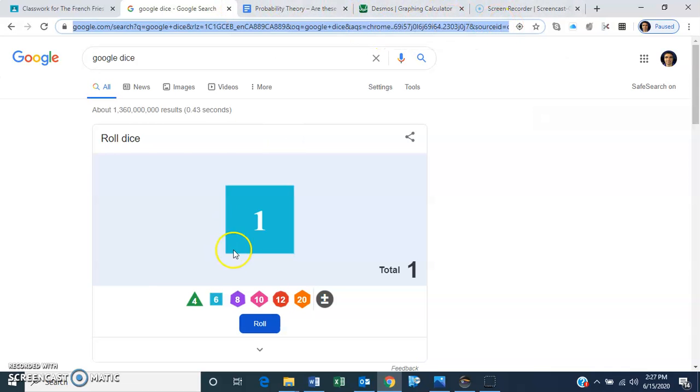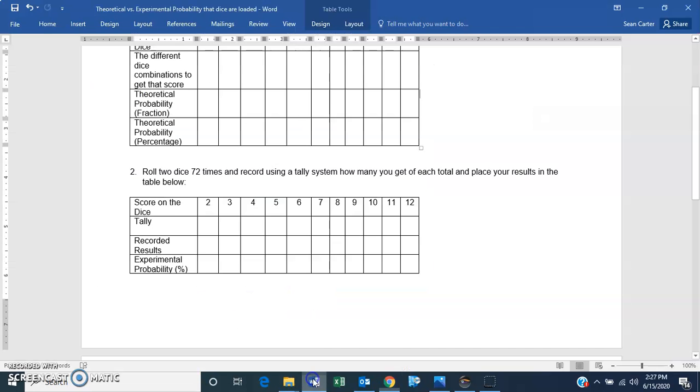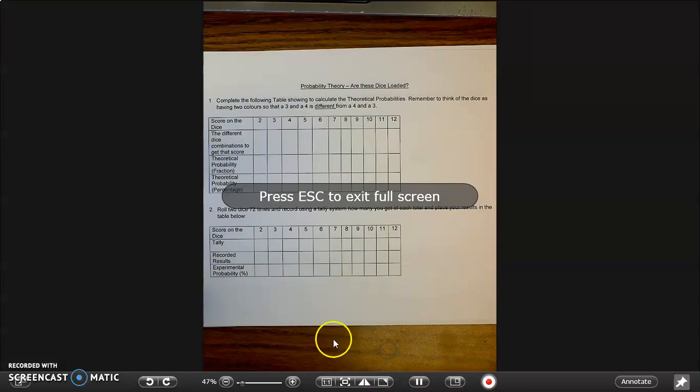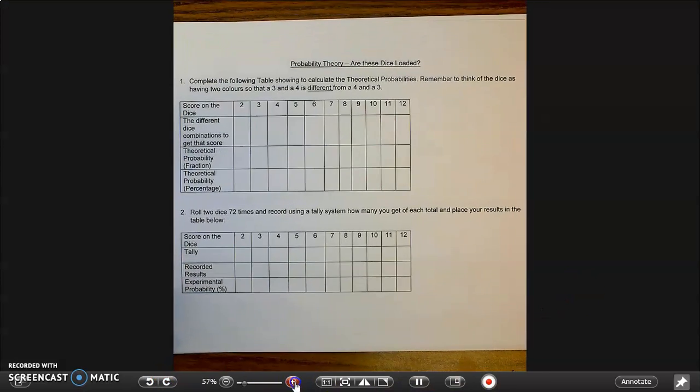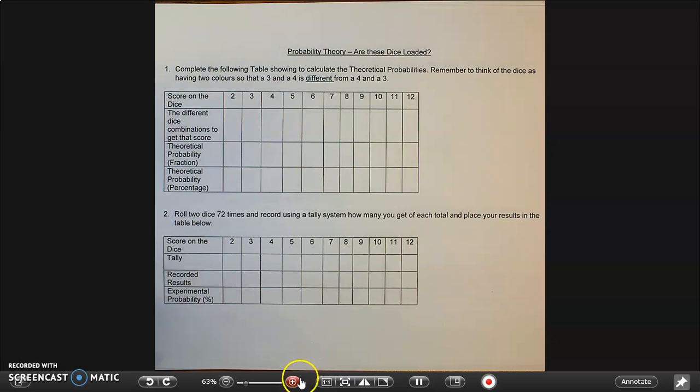So let's go back to our theoretical probabilities. There we go, I found myself. So we're going to just look at these, putting in these probabilities, and we're going to complete this first table first. This is purely theory.